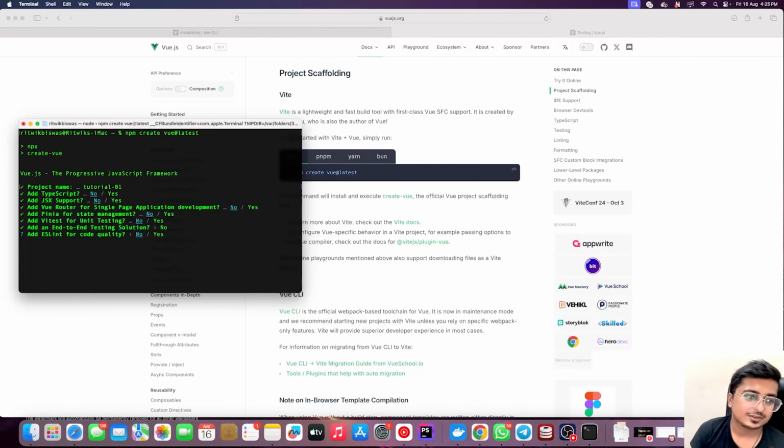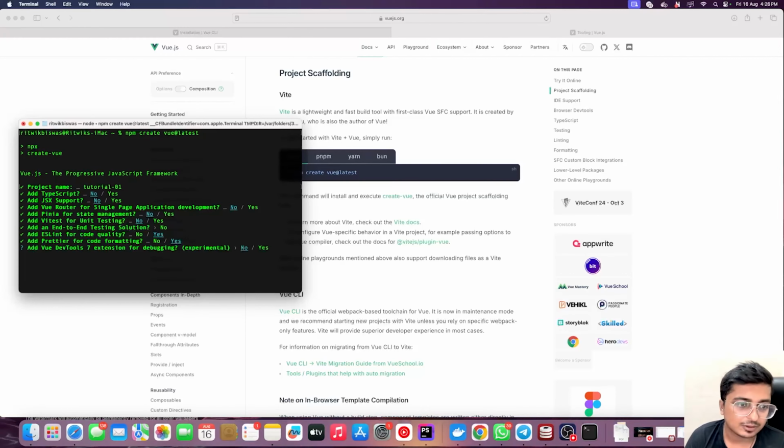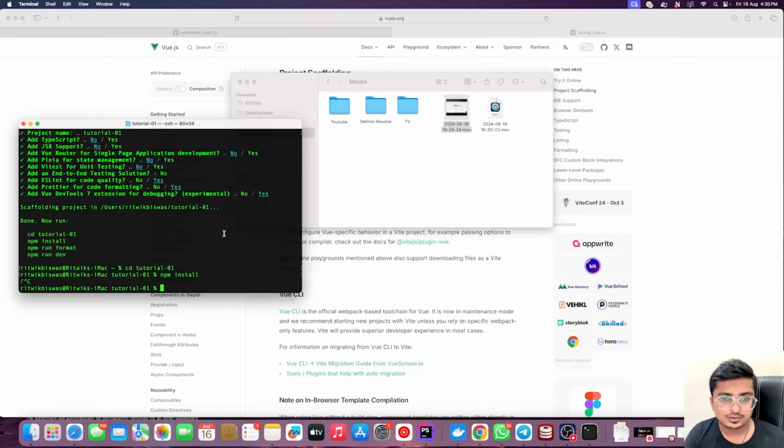So we can add ESLint for code quality. ESLint is a linter which gives you a preview of errors and bugs in your code. We can also add Prettier. Prettier will format your code to make it look good. So once your project is created, just open your project in your code editor.